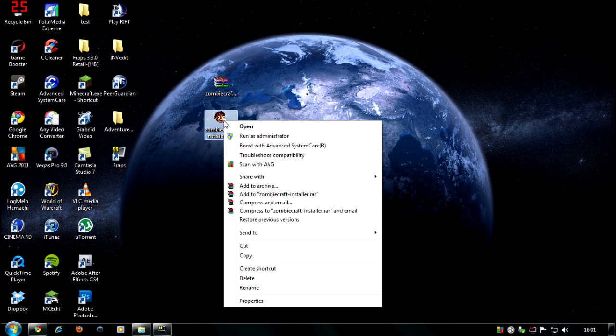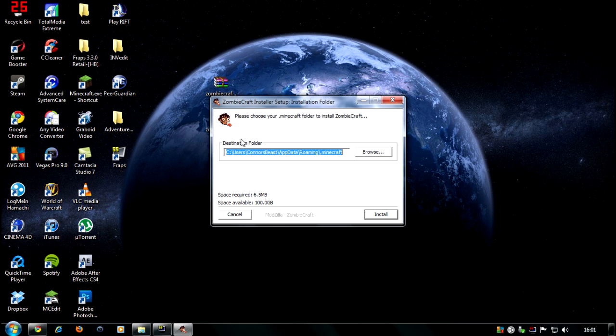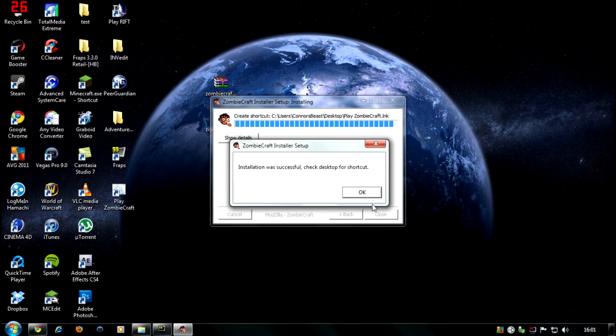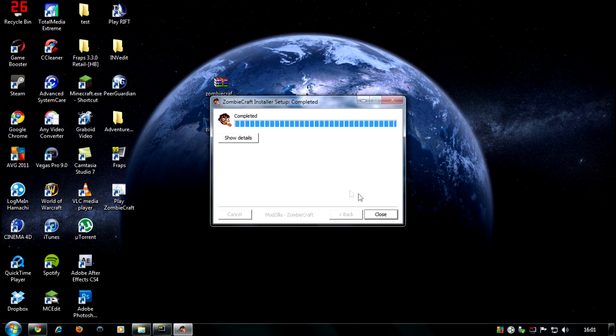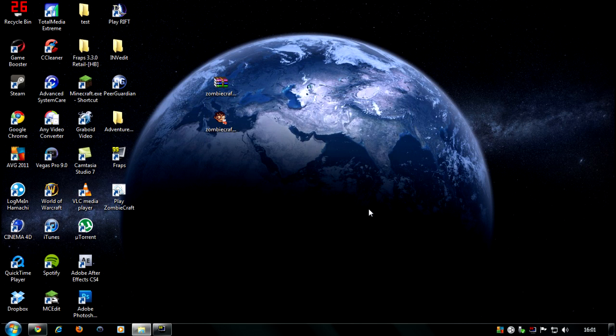So right click on ZombieCraft and make sure you click run as administrator to get the best possible outcome. This should be already set to where your .minecraft is, so just click install, and if it isn't, just click browse and find it. Click install. It shouldn't take 2 seconds or so. Once it's completed, just click close.